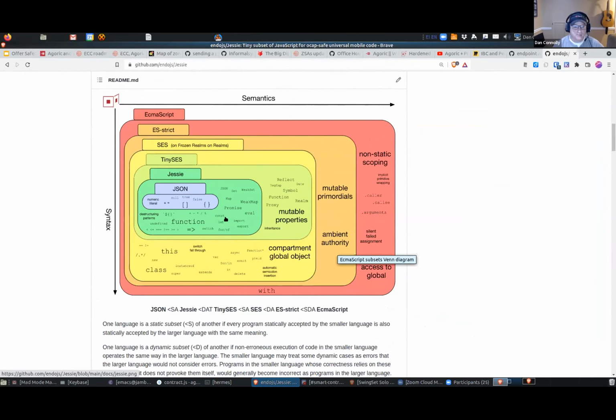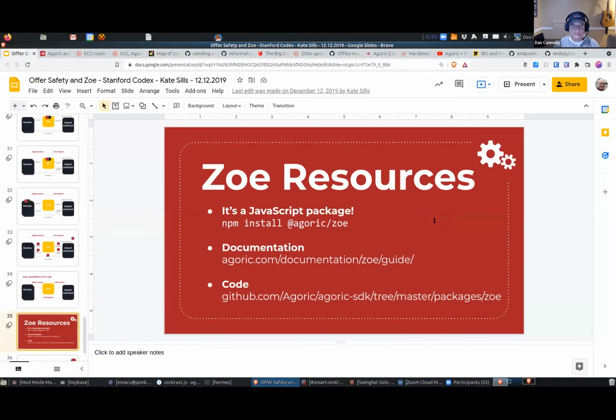And then Jessie is this subset of JavaScript that we recommend so that humans can write smart contracts with a chance of getting it right. Cool. So if you know JavaScript, you might try using some of those other features that are unavailable, but it seems the learning curve should be somewhat fast for figuring out, oh, I can't do it that way.